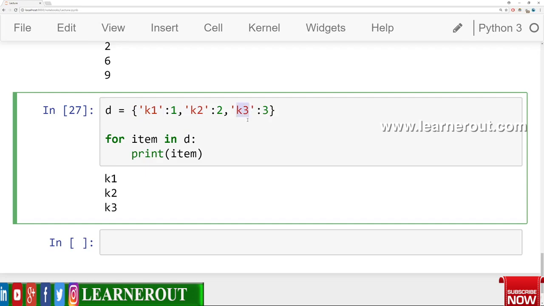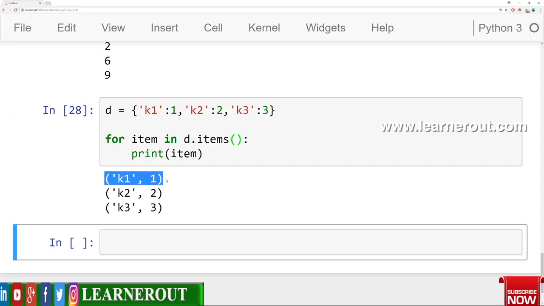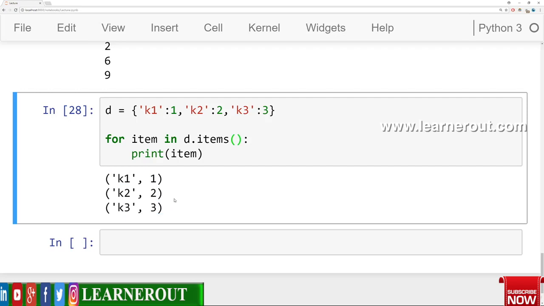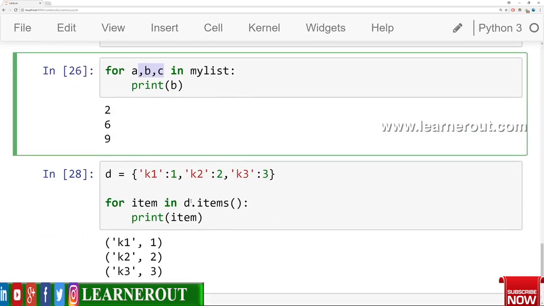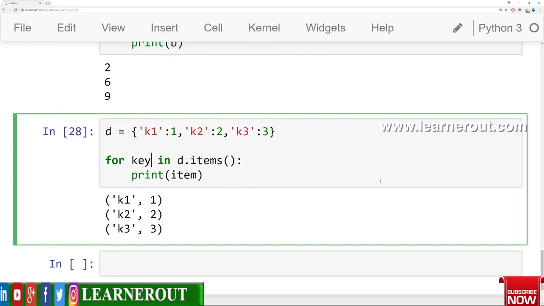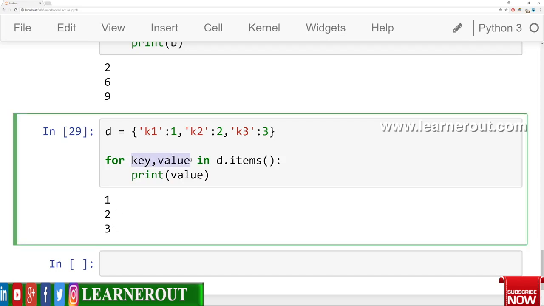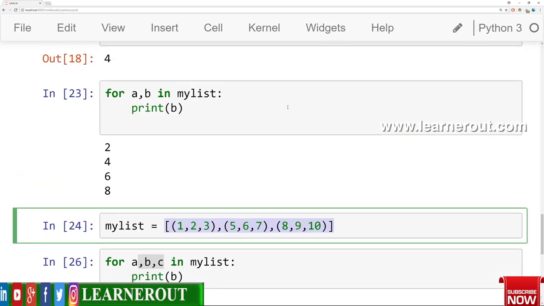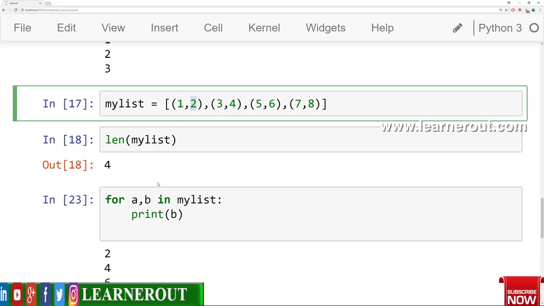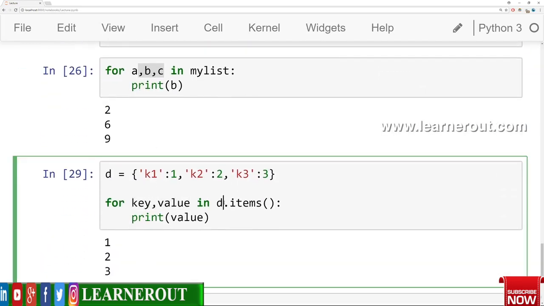If you actually want to iterate through the items themselves, what you need to do is call .items here. Now when you run that, you get back these tuple pairs, k1 with 1, k2 with 2, k3 with 3, which means we can use the same tuple unpacking technique we just discussed. So instead of item, I can say key, comma value, and let's say I only want to print out the values. Then I could say for key, value in d.items, print out the value, and now I have 1, 2, and 3. Again, we're taking advantage of tuple unpacking here, because d.items returns something in this format, a key and a value.